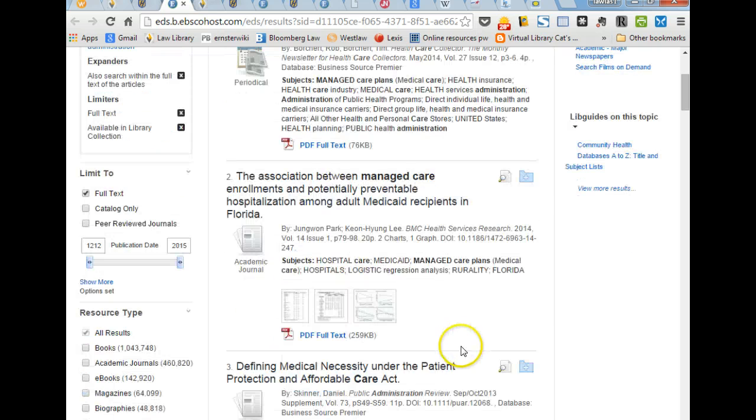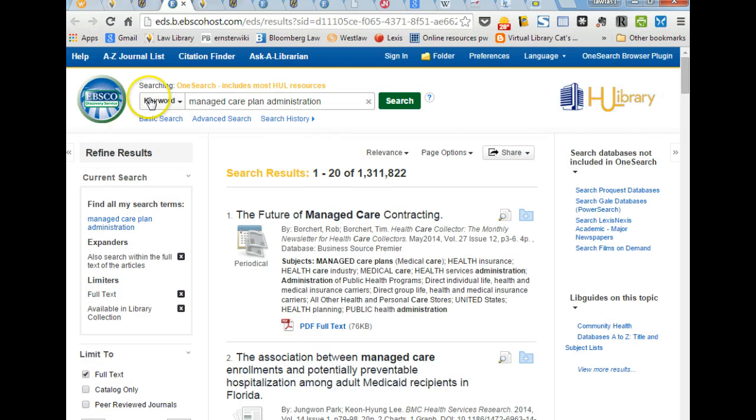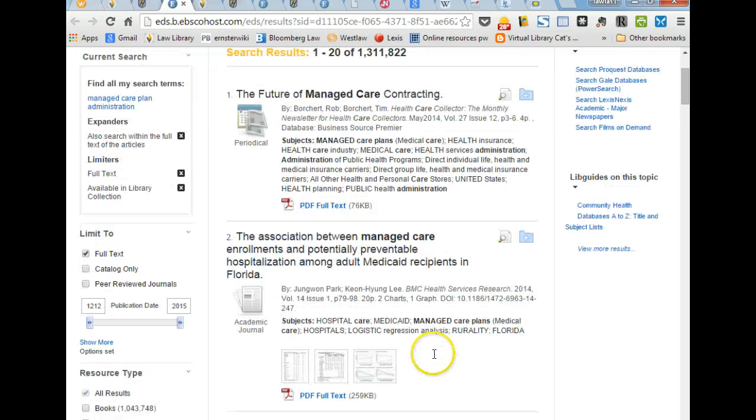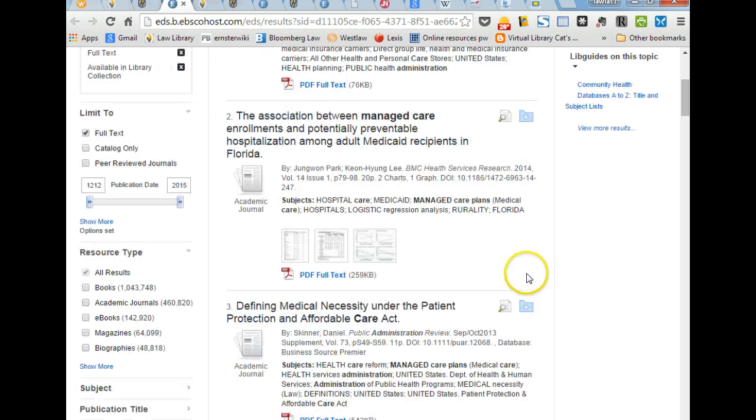As you may or may not remember, this actually looks very similar to the index to legal periodicals. That's because the database vendor called EBSCO, the same company. So it's nice to have that familiarity. And then again, just scroll through. You'll see lots of them have PDFs, which is very nice. And see what you find that might be of interest.